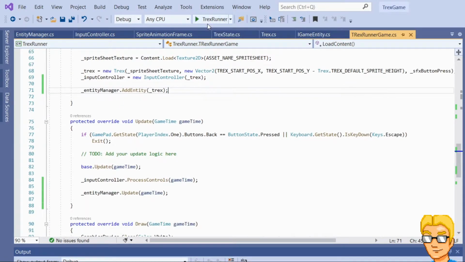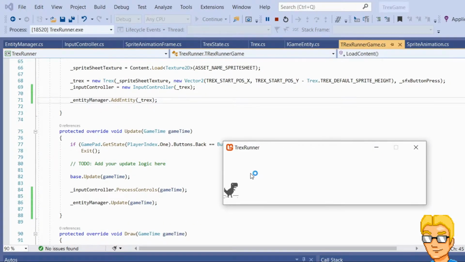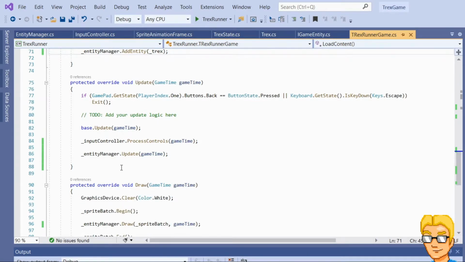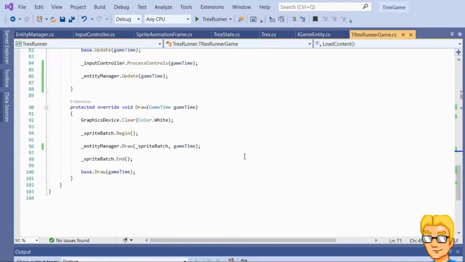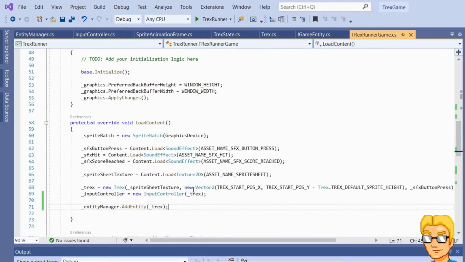Yeah, so if we run the game now, it should still do the same. It's still working perfectly fine. But now we have a generic entity manager, which we can use to add new game entities to the game. And they will all be automatically updated and drawn in the order that we specified.